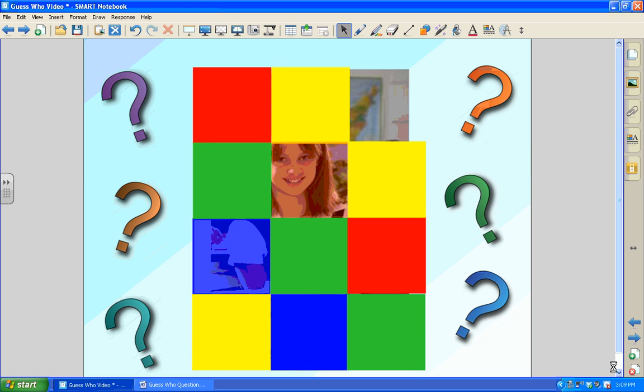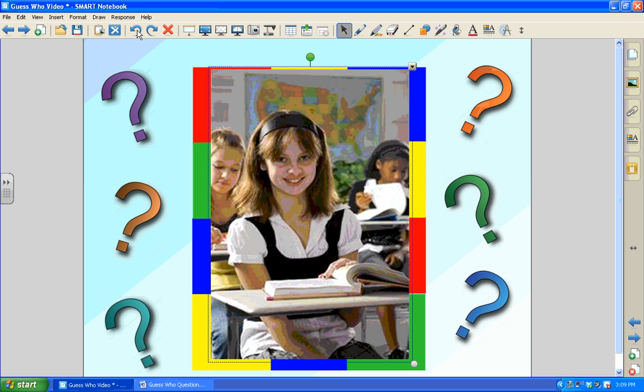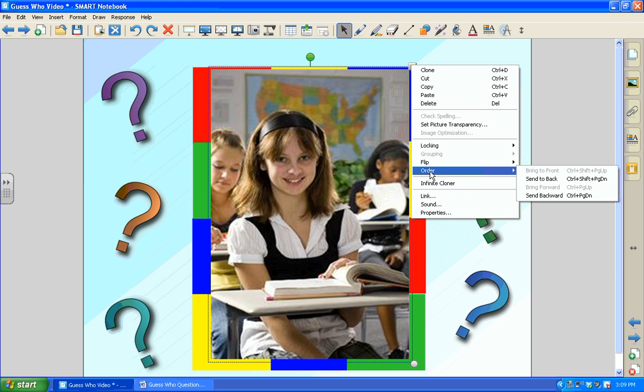Every time I leave the page and then re-enter the page, all of the squares cover the picture back up again. So one thing that you might want to do, once the picture is completely revealed, is choose Order again and send it to the front. You'll have that option once all of the squares are revealed. That will help you keep track of which students you've looked at and which ones you have not looked at again.